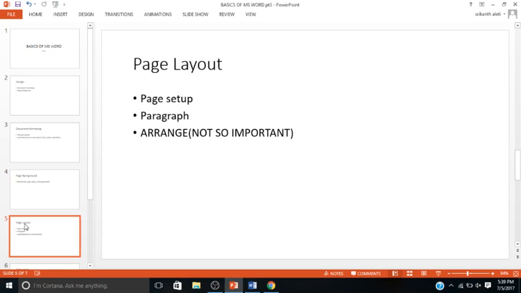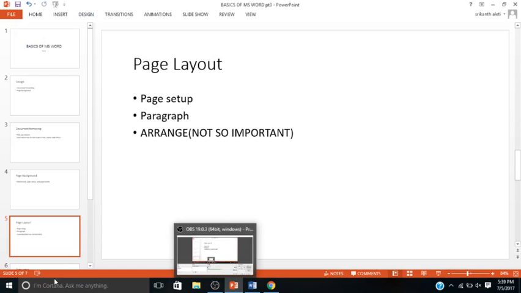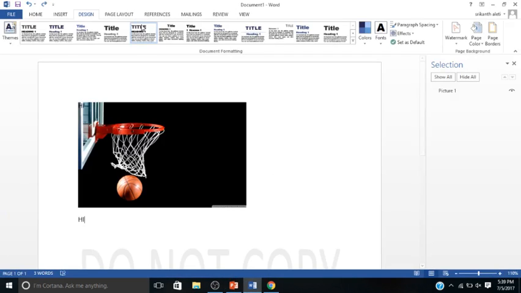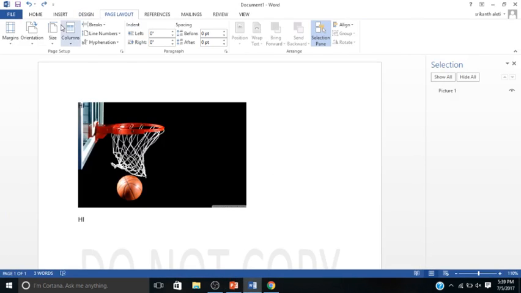So we're going to talk about page layouts. In page layouts, there's page setup, paragraph, and arrange. This is not so important, but I'm still going to talk about it. Page setup allows you to adjust the margins, orientation, and page size, and there's a lot more to discuss. Okay, here's page layout.